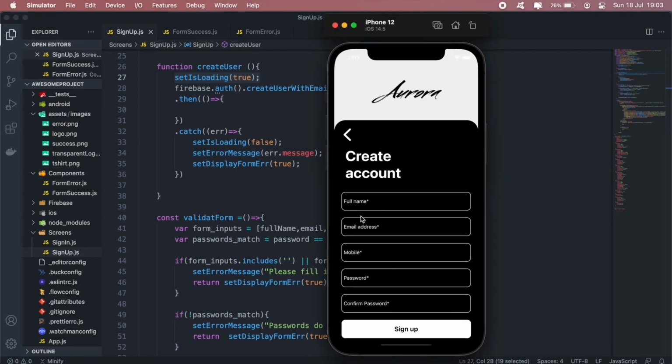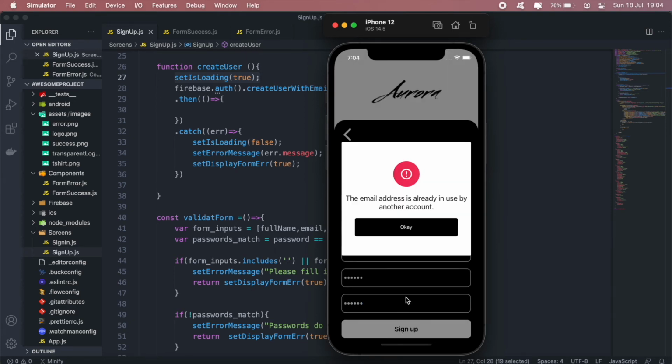So for now, let's say there's a delay in actually verifying our user's email. So we'll try and create another user with the same email that already exists, joey at test.com. 1 2 3 4 5 6. Okay, so we have a pop-up there.